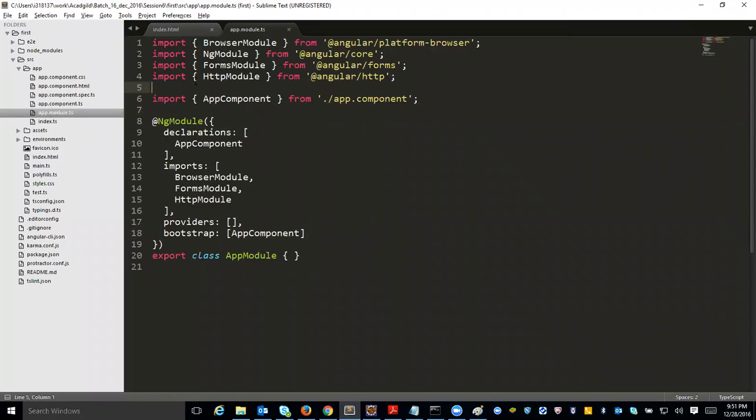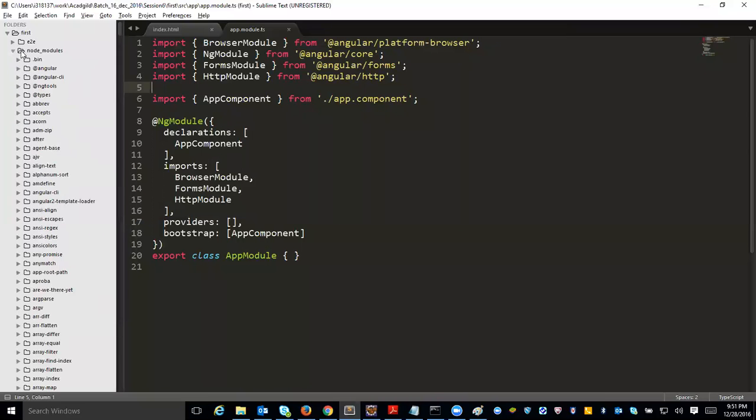Then the at sign is used to import from the node modules. Like from here, you are importing Angular. You can see here the folder name itself has @angular. That is why it has been using @angular.